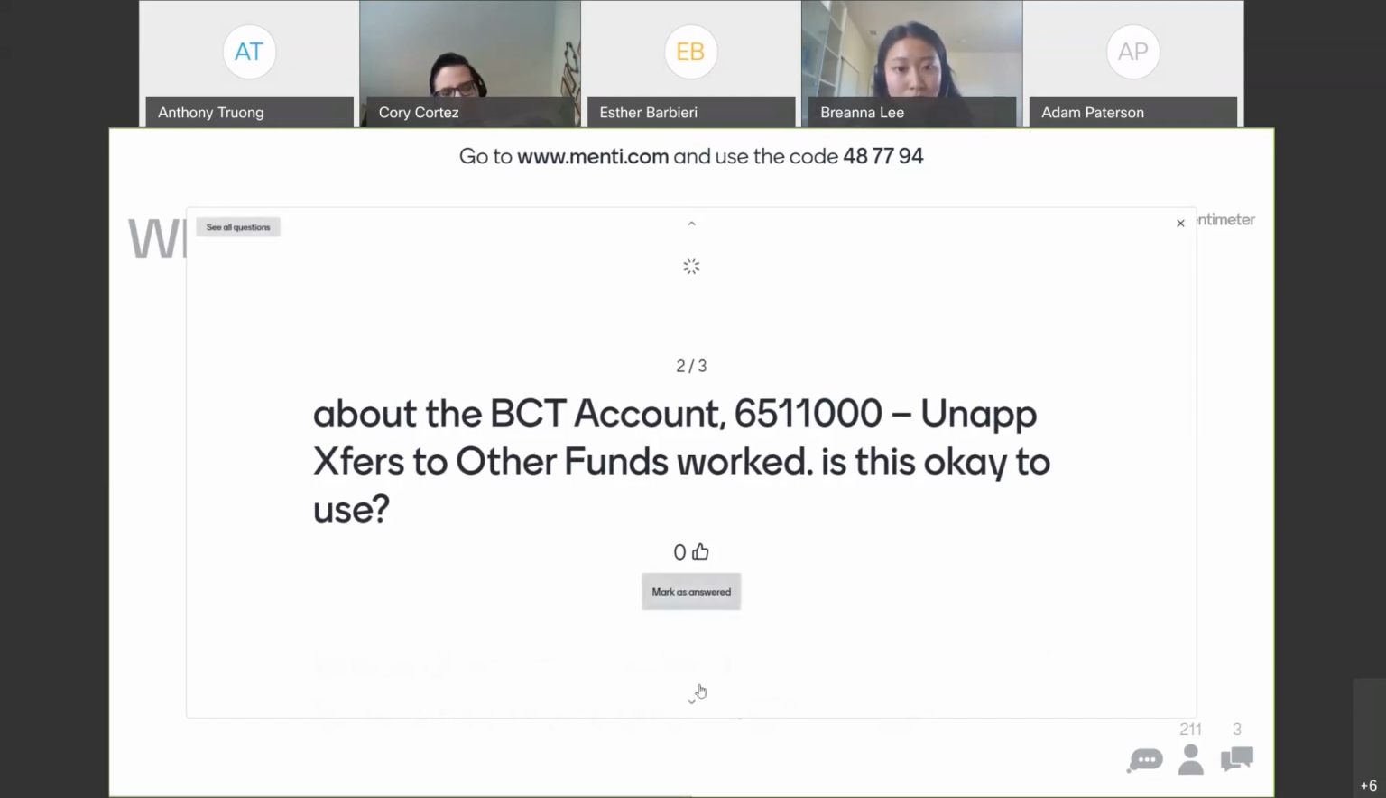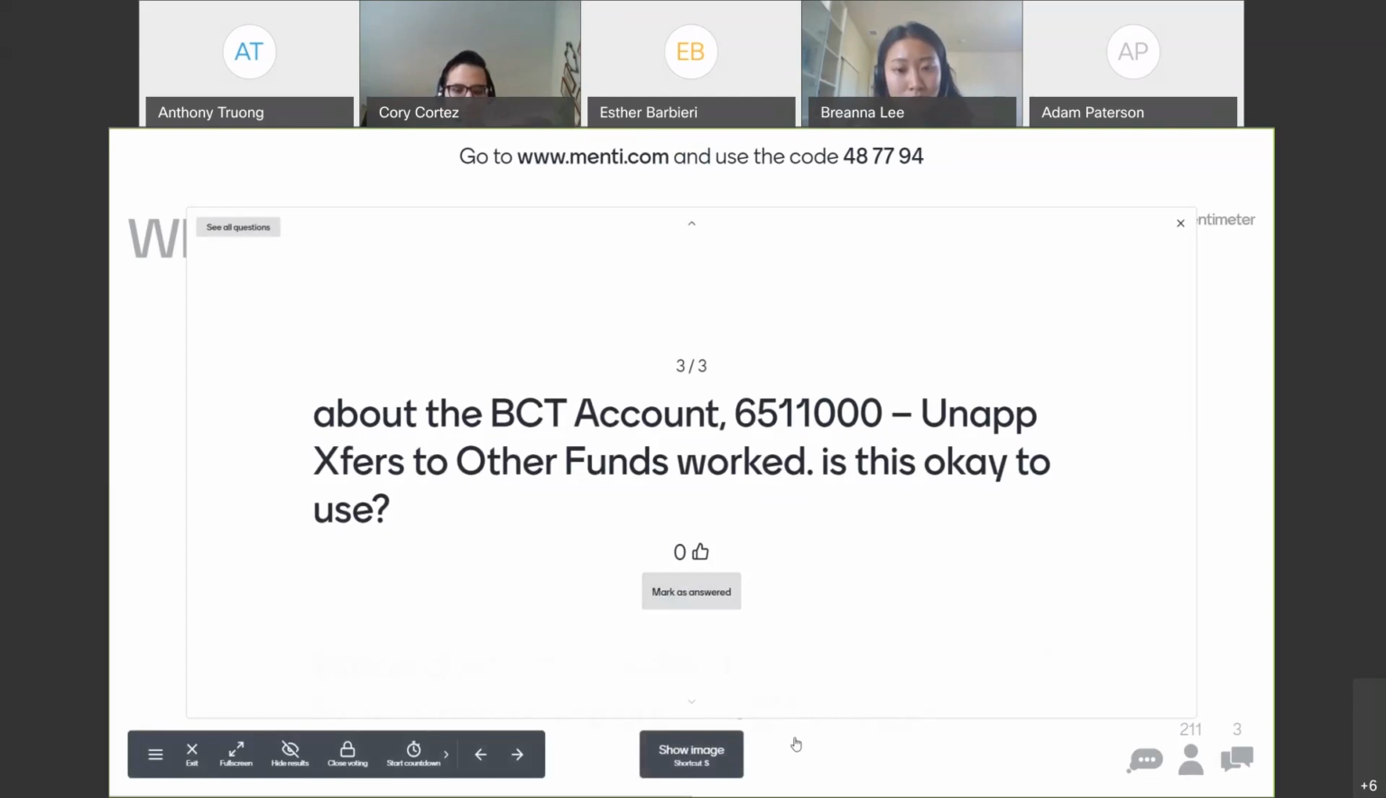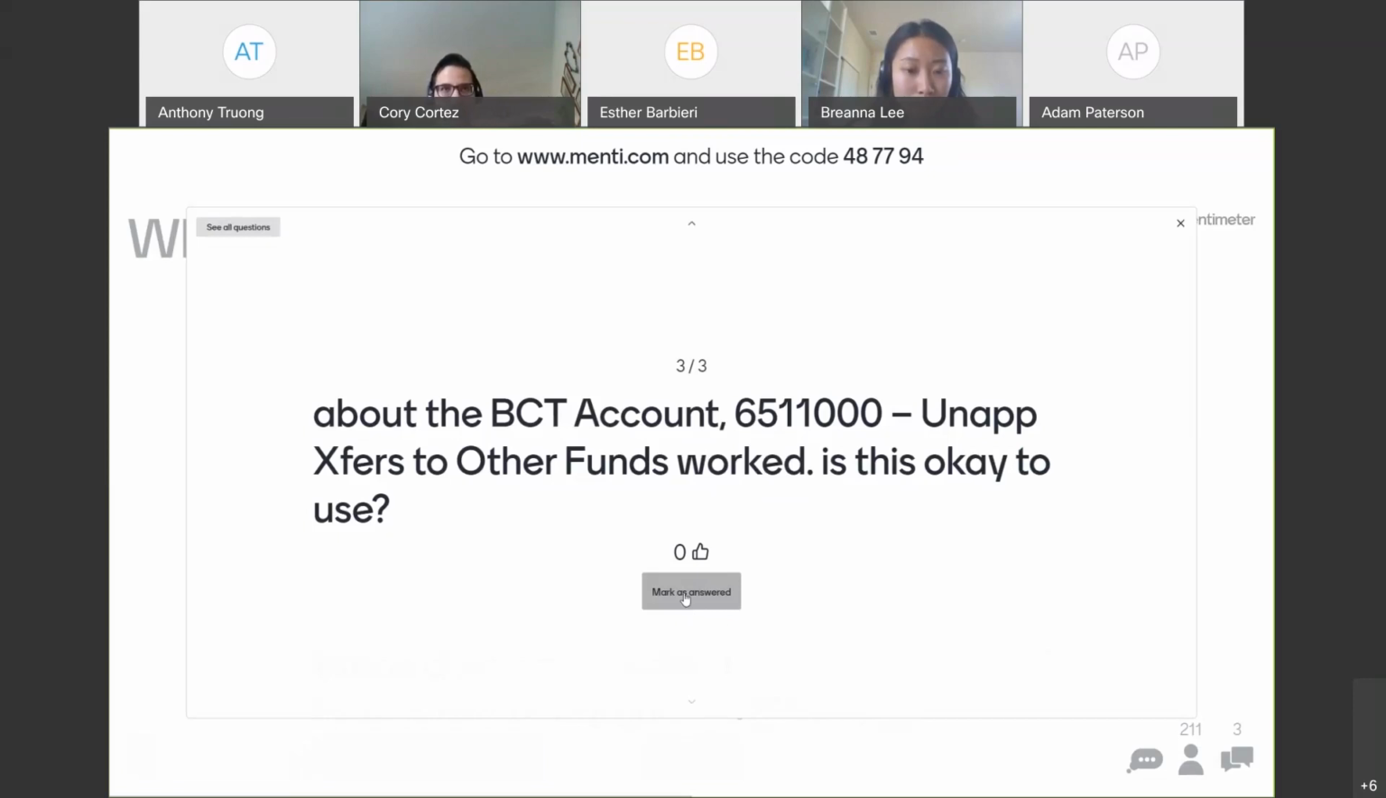Yes, it will not stop them from using that. However, we need to check how this account is routed up to the UCM at the end of the year. Again, we will compile all the 66 account questions and then get back to the department.